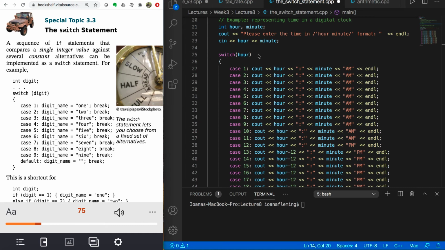So here it is, an example of the switch statement where the variable I'm trying to switch is hour. I'm going to check the value of hour, and based on its value, I'm going to choose to print a certain thing, whether AM or PM, in the format hour, colon, minute. So I filled this in, and let me show you what I did.